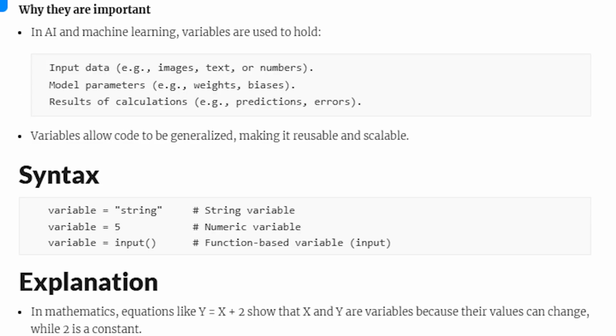In Python, a variable is like a container that holds a value. The value inside can be a word, a number, or even a whole sentence. You can change the value of a variable anytime, which makes coding more flexible.